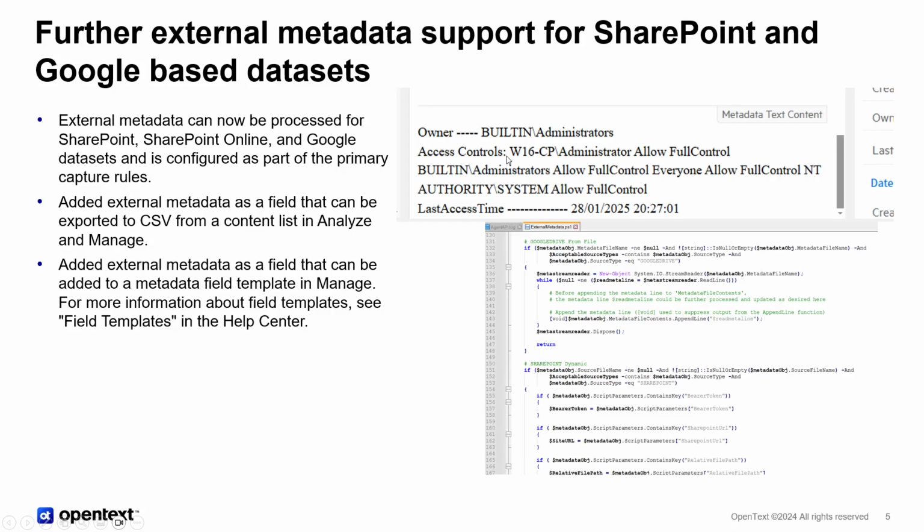Now, in previous versions, in 24.4, we only supported this on file system. Now we support this on SharePoint, SharePoint Online, and Google-based datasets. And now you can configure that in the primary capture rules for these source types, dataset types.